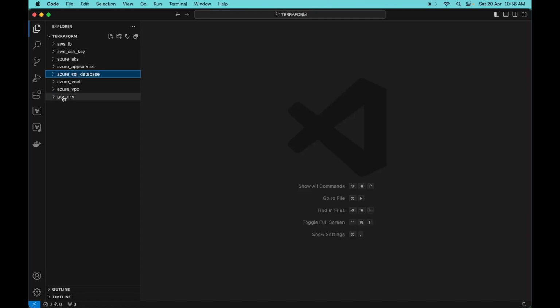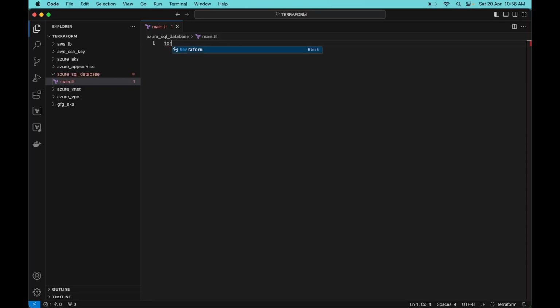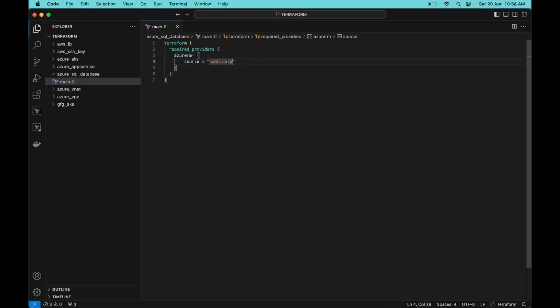Inside this folder, we will create our main.tf file which will contain the configuration for Terraform. Now let's add the Terraform block in which we will provide the required providers. So let's provide AzureRM, in which the source will be hashicorp/azurerm, and we will specify the version for it. The version will be approximately equal to or greater than 3.0.